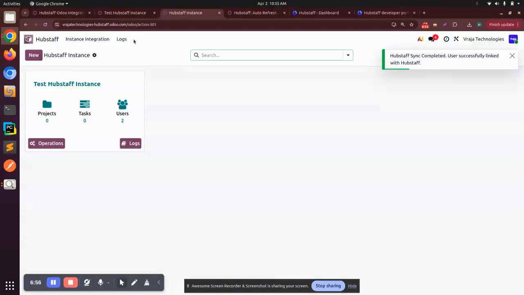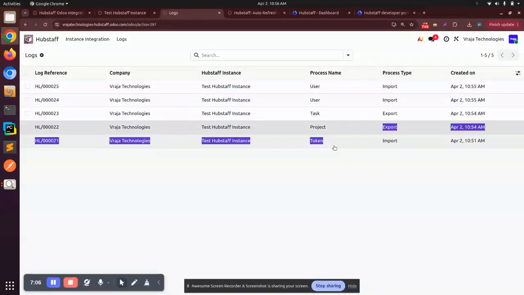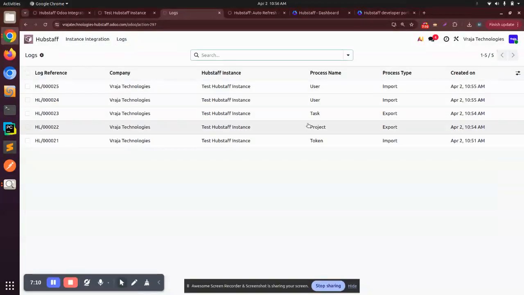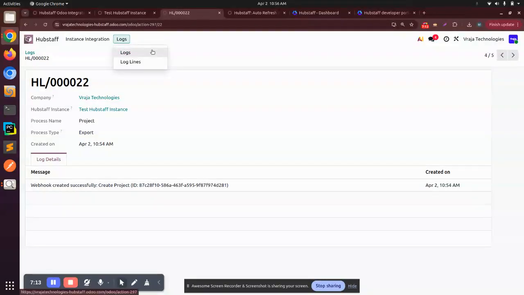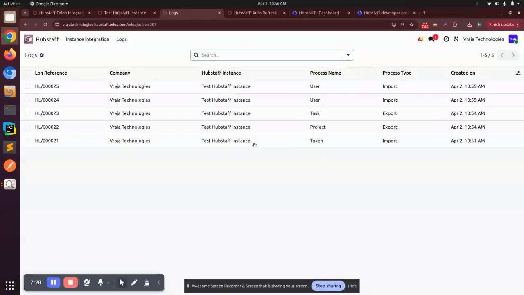Now as we go back to the Hubstaff, here is the log section. Logs of all the activities that we have done today based on API will be seen over here under the process name. You will see the process as well. Whenever we are creating any tokens or doing anything for the project or task, everything will be mentioned over here. And if there are any failure logs, those will also be seen so that users can automatically check what errors were made while using the particular process. So this is how your process will be done for the Hubstaff instance configuration and user sync.